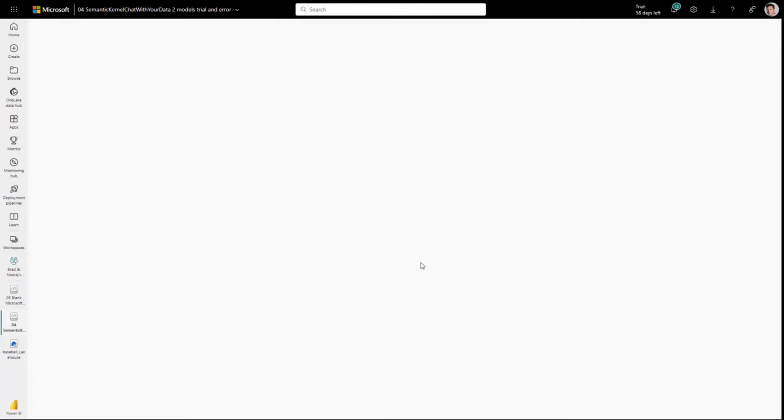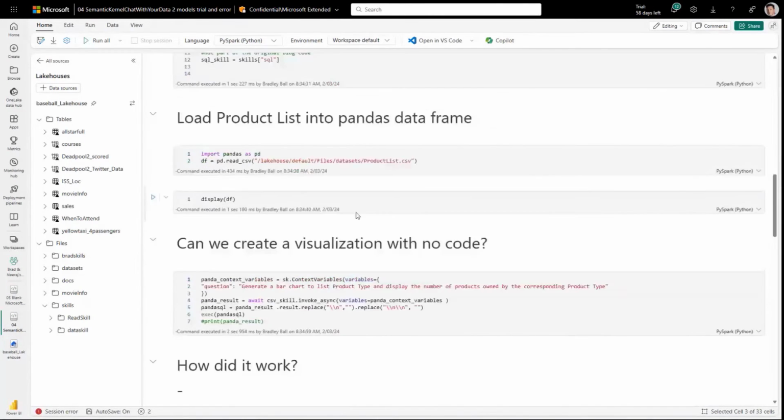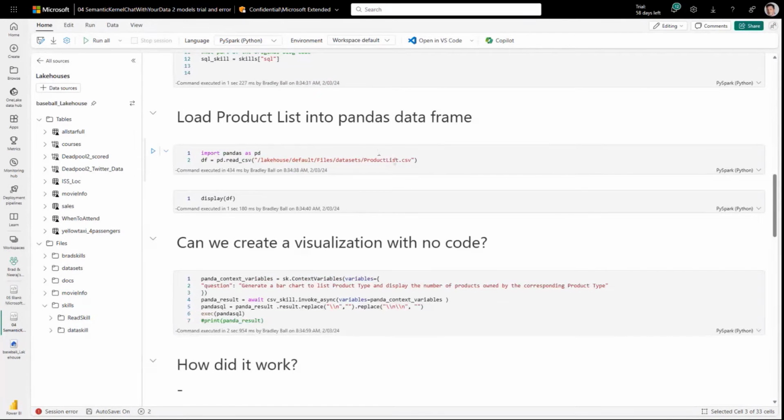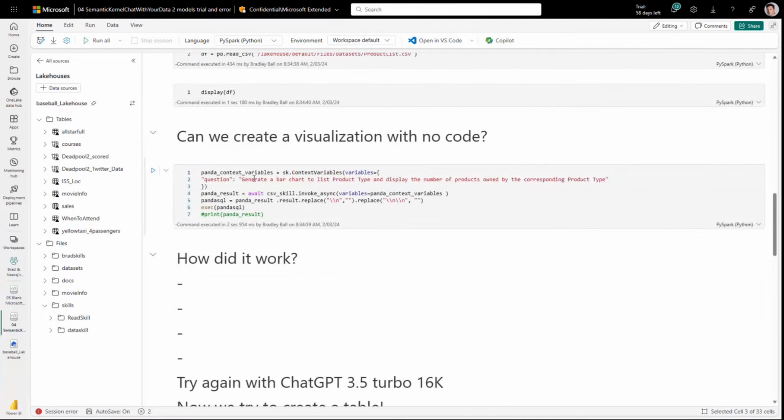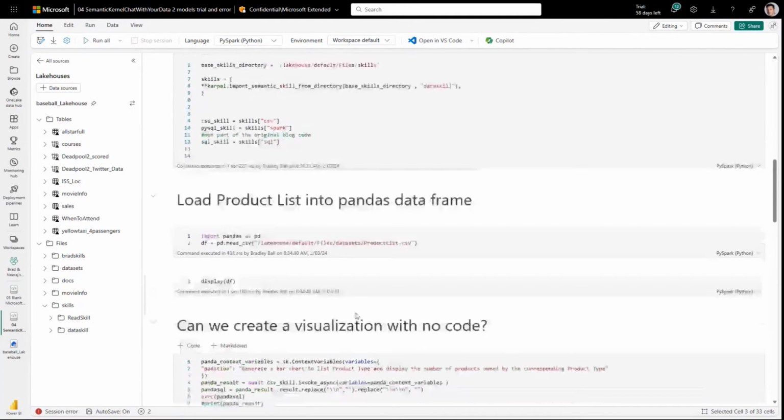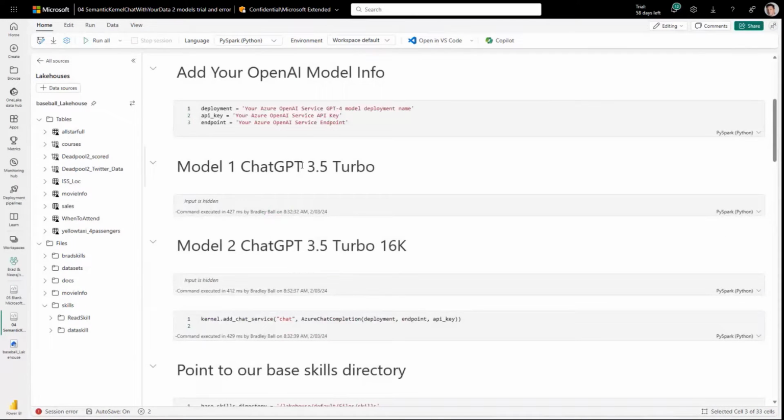So we come back over here. What I would do is read these default skills, and then I would load a Pandas file from my CSV. Once I load this data frame, I display it so you can see my products list, and then I would say generate a bar chart to list product type and display the number of products owned. Now, the first time around, I don't get anything, but if I print the result, I get an error. And the problem is I've exceeded the tokens I can have for my ChatGPT 3.5 Turbo, which this model can only handle up to about 10,000 tokens.